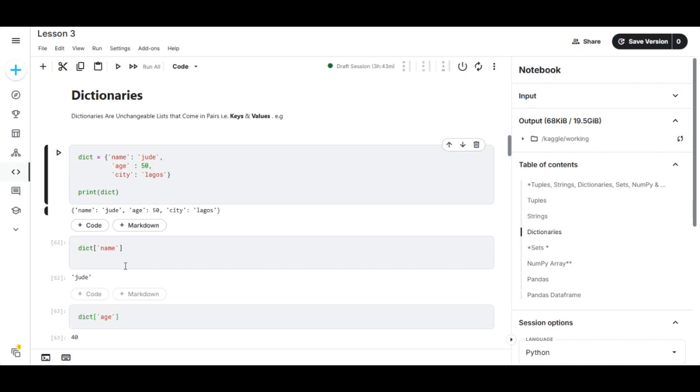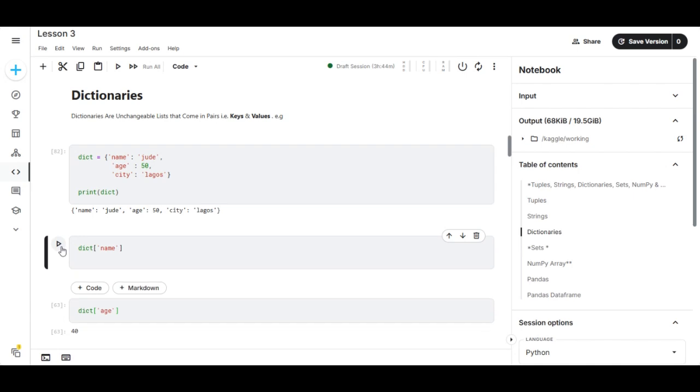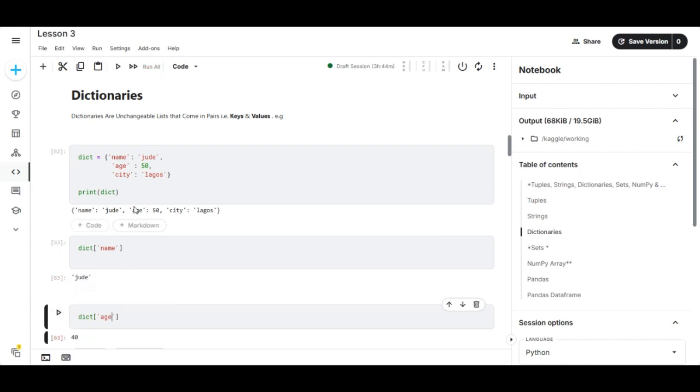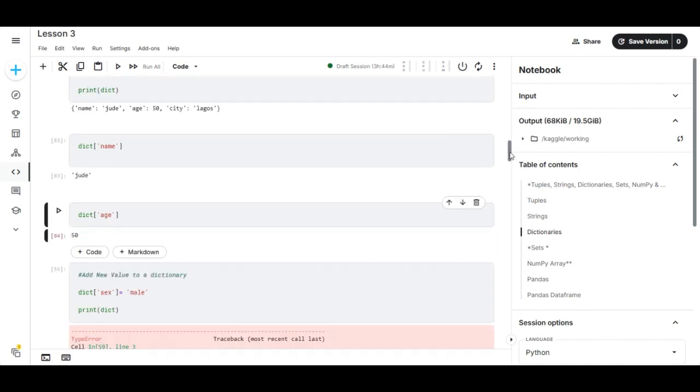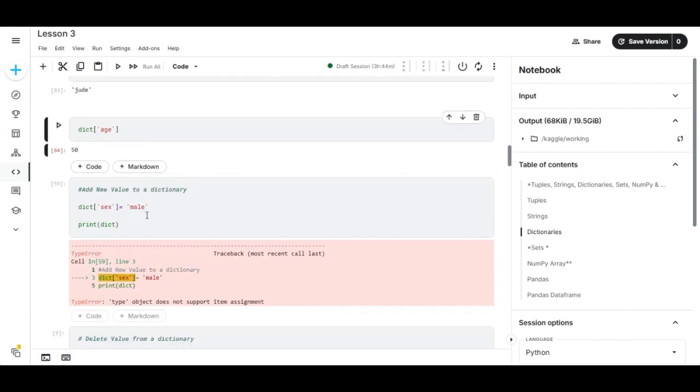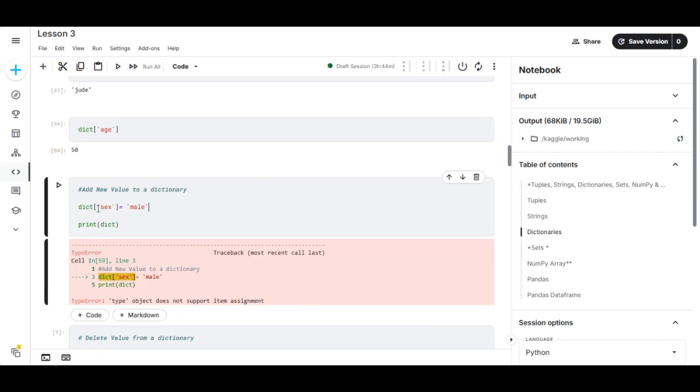Now, if I want to get the value of a key, I just take the key and place it here. I run it. It comes back as Jude. I do the same for age. If I take age, I run it. It comes back as 50 because it's printing the values. So that's how you do that in Python. Now let's make progress.